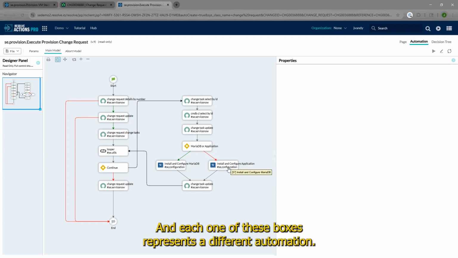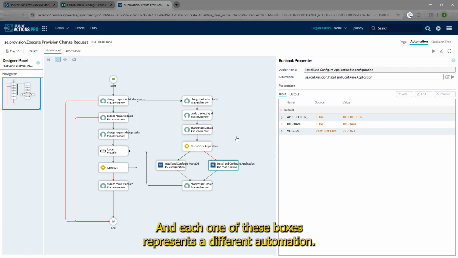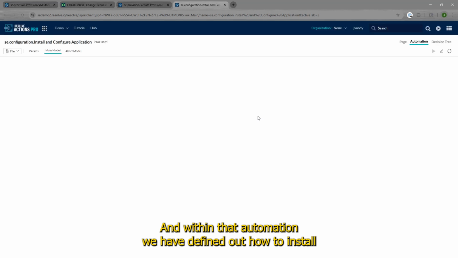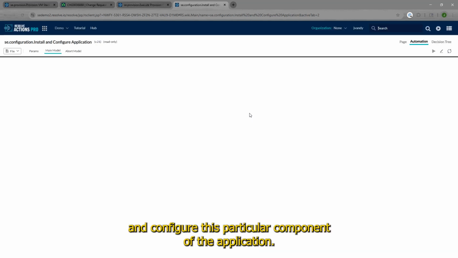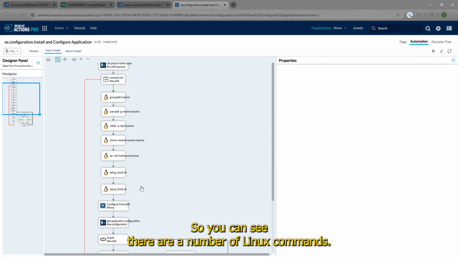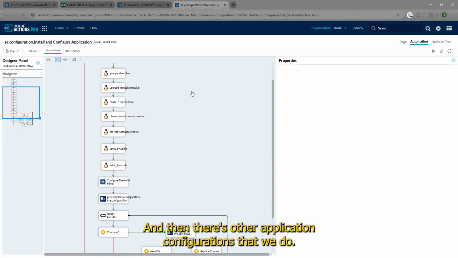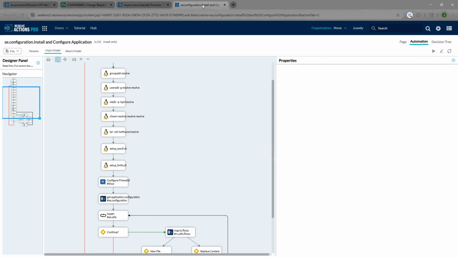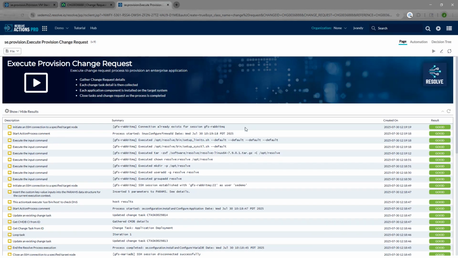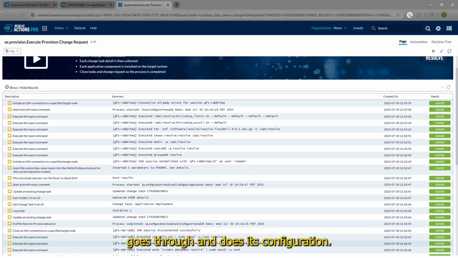And each one of these boxes represents a different automation. And within that automation, we have defined how to install and configure this particular component of the application. So you can see there are a number of Linux commands, there's also a firewall configuration, and then there are other application configurations that we do.